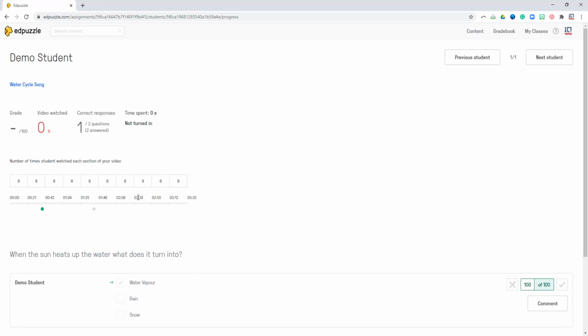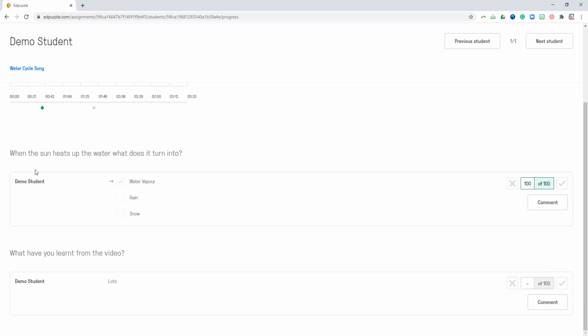If I want to find out what the student's done a little bit more, I can click on the student, and you see here it tells me how much they've watched again, what their correct answers were, where they've been in the video. These little tabs fill up with ones as the students have watched those sections in the video. Down here it shows me the questions that we put in and their answers to those questions, and I can comment on those answers if I wish and grade them. Because this one's a written answer, it needs to be graded either correct or incorrect.